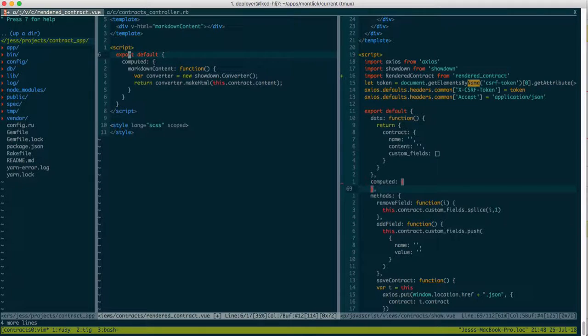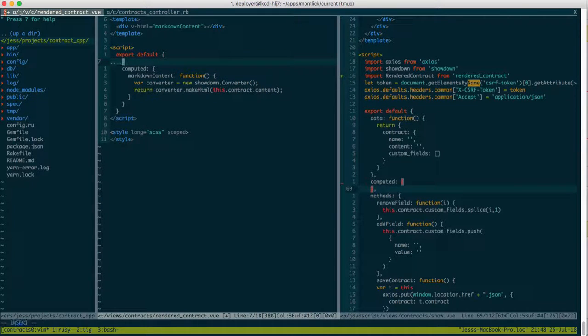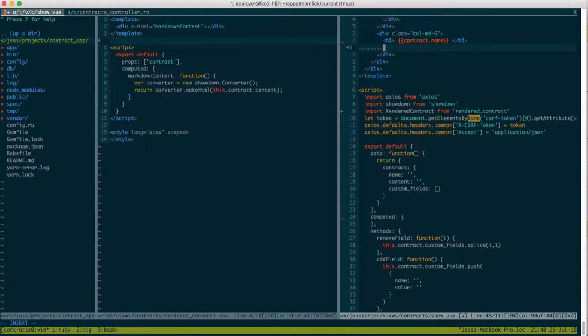Okay, so we're going to be passing in some props here. And shall we pass down? We're just going to pass the whole contract. Okay. And then we can come over here and let's output, okay, so we should have exactly what we had before.